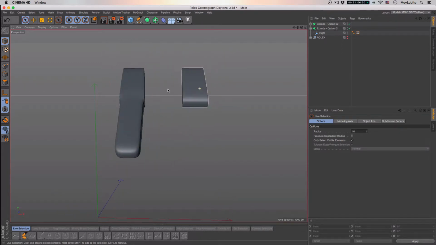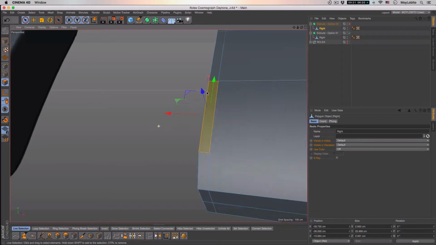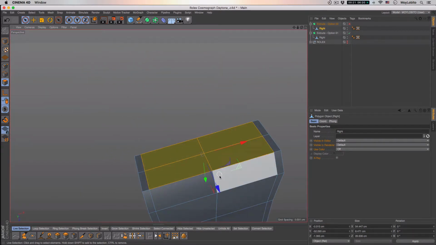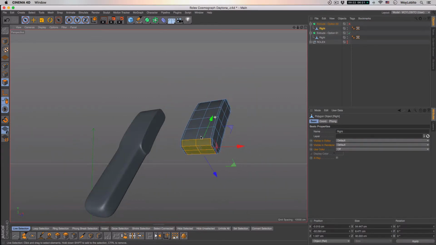Now let's go to the other object, and we're going to try with the second method. So I'm going to go to the polygon mode, and I'm going to select the exact same polygons that we selected on the previous object. And now this time we're going to make our extrusion in a different way.